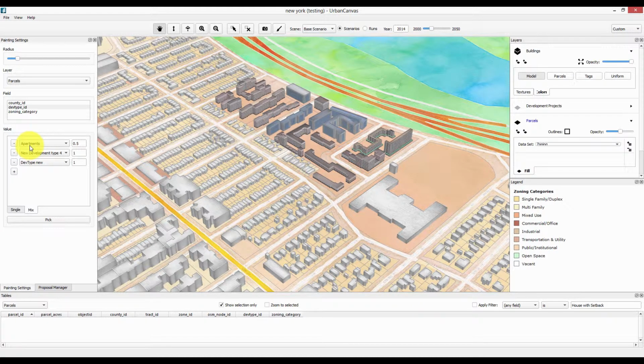The Pick tool is particularly powerful when it's used to pick up not just one, but a range of values. If you pick using a brush that covers multiple parcels or buildings, all the objects under the brush will be sampled, effectively picking up not just a single value, but a distribution of values. Let's demonstrate this with an example.